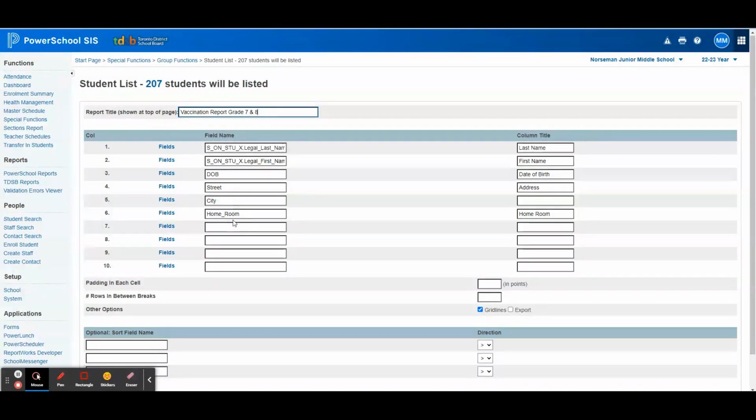Next thing here, I have several fields, as I mentioned, already preloaded. I have legal last name, legal first name, date of birth, street, city, etc., etc. And for column title, I need to put in a title for each field here. So in this case, I'm going to put city as I left that blank.